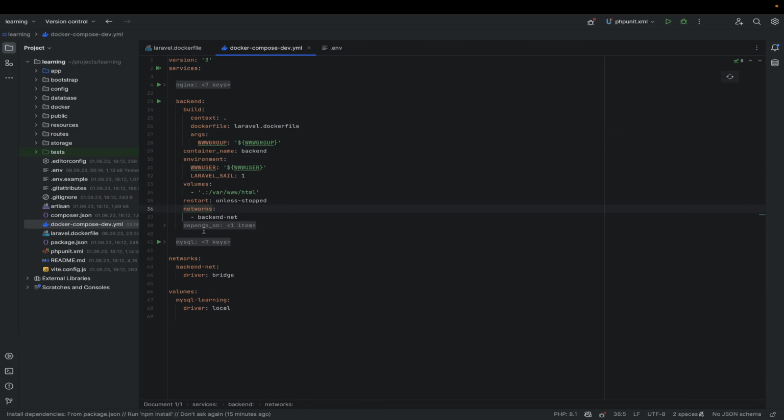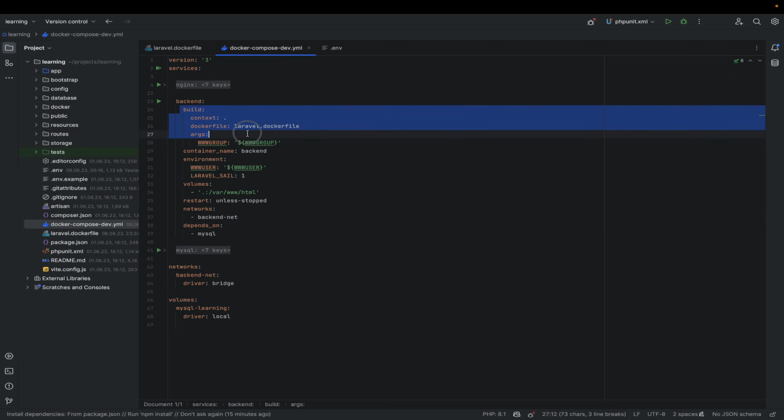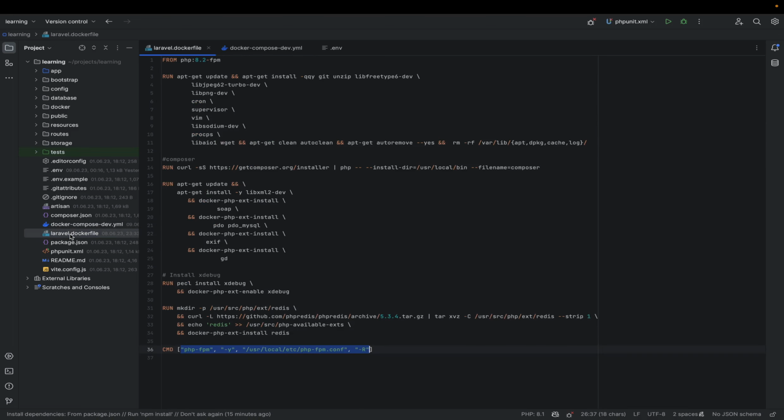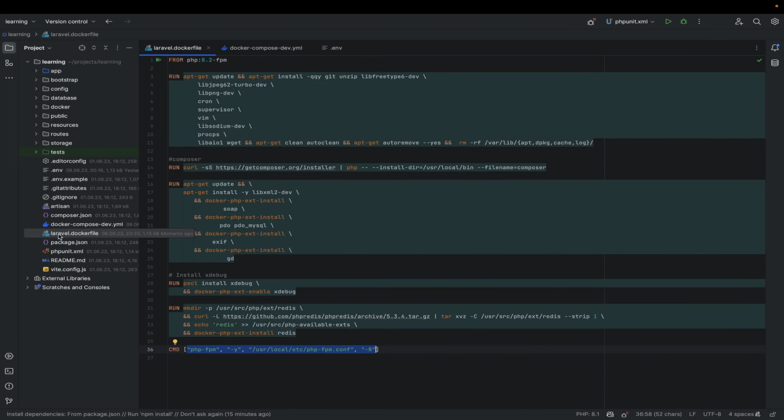Our backend service uses a Dockerfile, used in the same context, which searches for this file that we should have, like the .env, beside Docker Compose. The default name of a Dockerfile is Dockerfile with a capital D, but as you can see, we can name it anything that we want, and it doesn't matter.